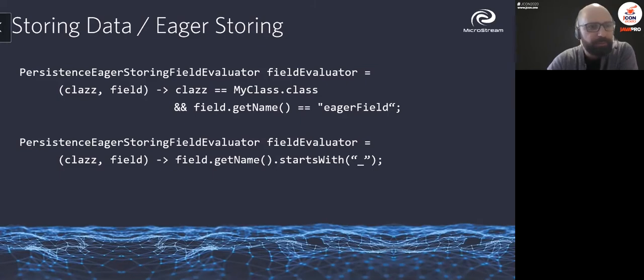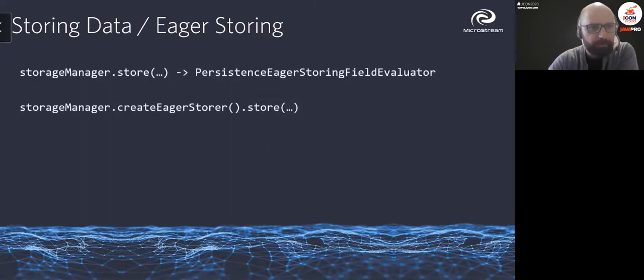So you can design your application so that the storer calls an outside object. For example, you have a purchase. A purchase consists of items, and you don't have to worry about storing items if the item is stored eagerly. So just store the whole purchase object, and the items are updated as well, for example. Yeah, these are the two ways to control eager storing: the store in combination with the field evaluator, or the eager storer itself.